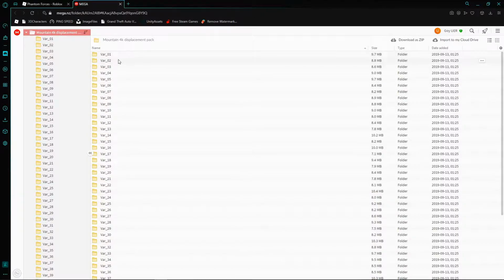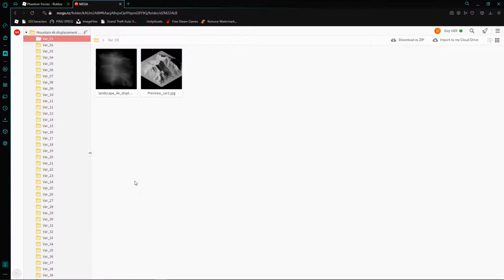So right now, what is a displacement map? Well, a displacement map is basically taking an image from its darkest place to its brightest place, and the brighter it is, the more height you have on the z-axis. So it's basically using an image and displacing an object, like a plane, on the z-axis.